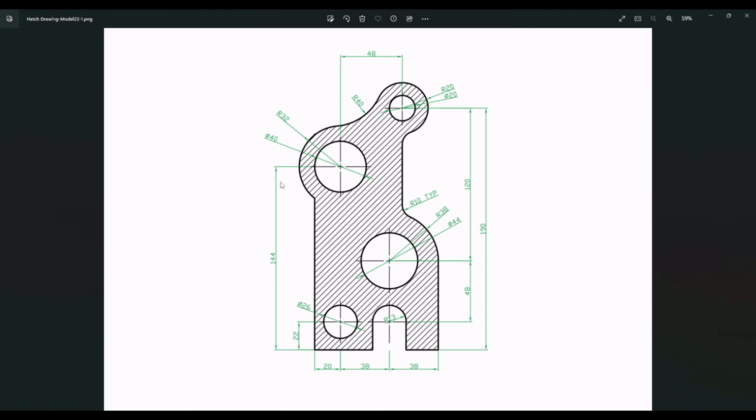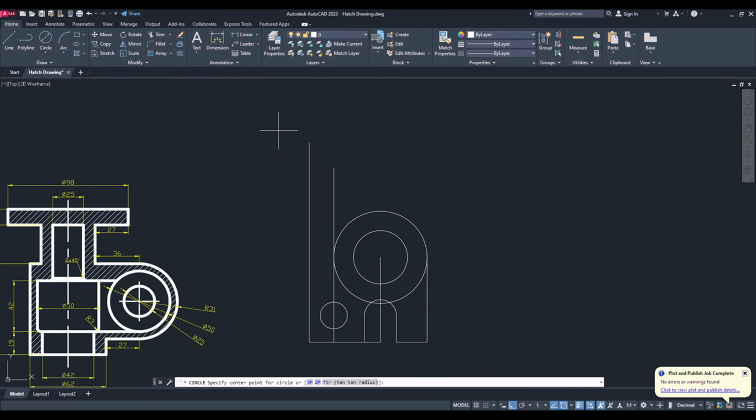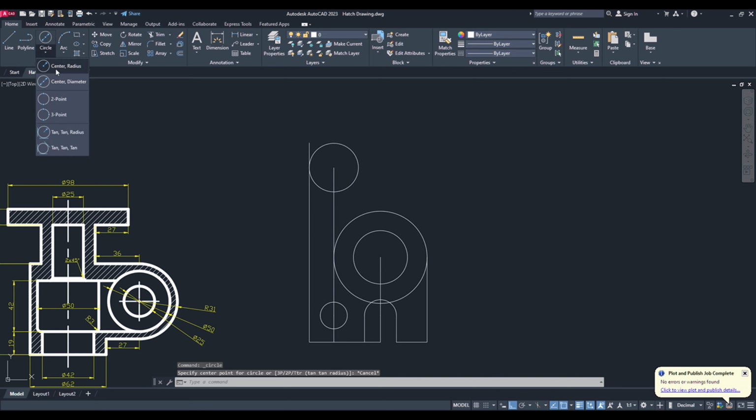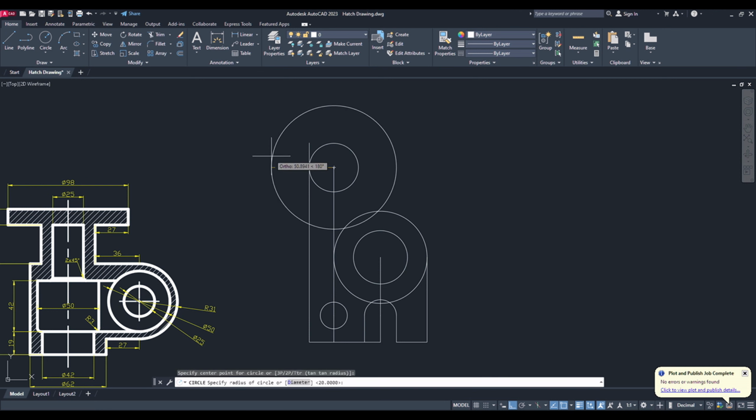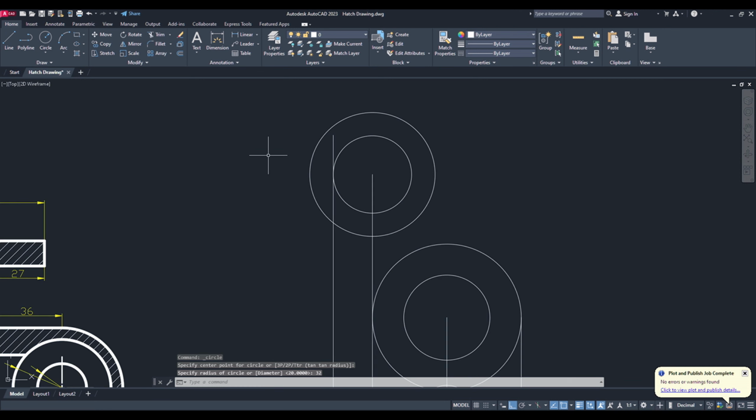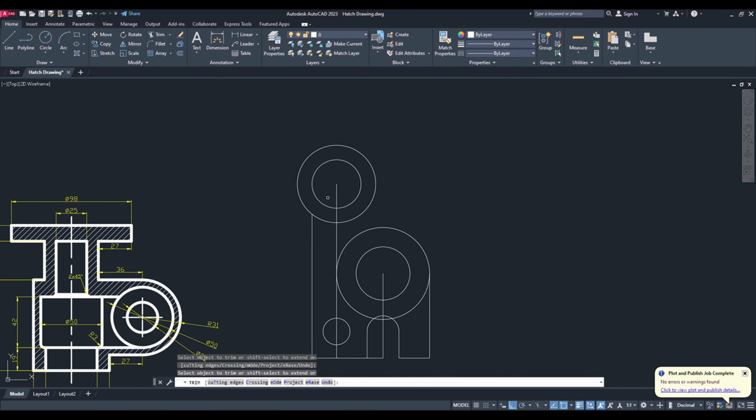And here I have two different circles. One is 40 diameter, another one is R32. So go to circle center dia. So here 40 diameter, another one is R32. So create it like this. After that, we can use the trim tool to remove this extra line.